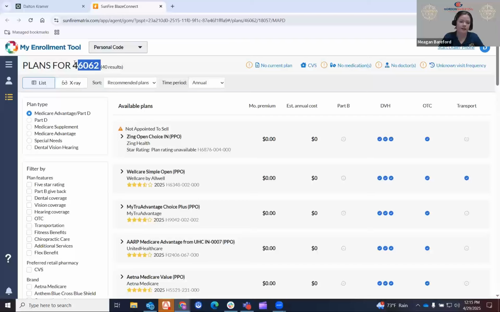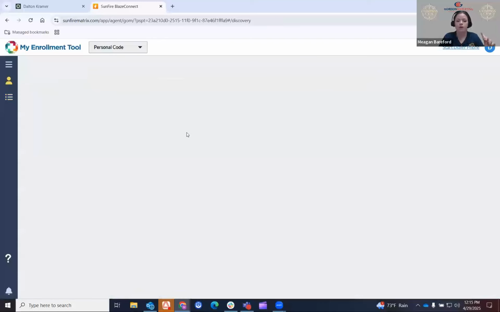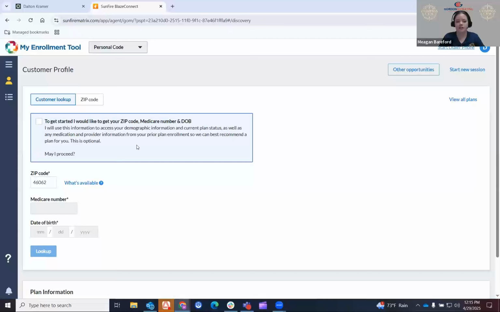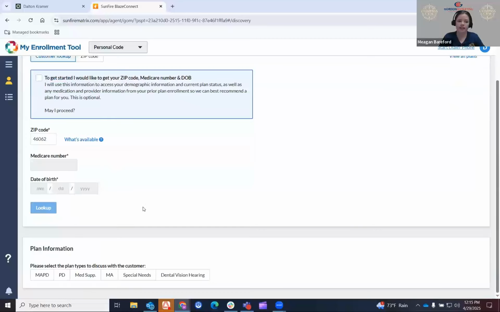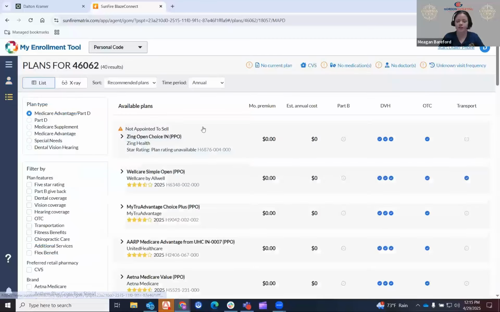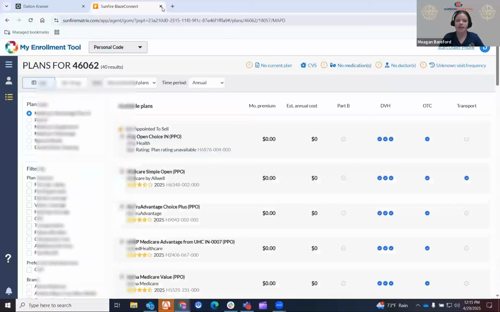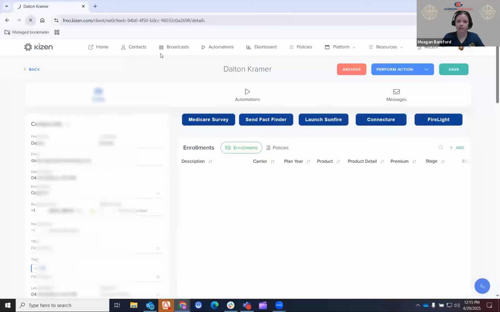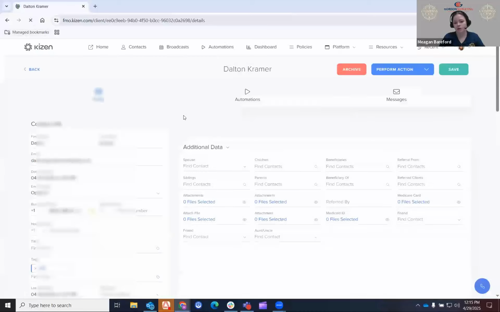I did have a zip code in here. It will just bring you to the customer profile. So it'll bring you to this page and pull in whatever information it can, and then you can go into the plans and enrollments. And then once everything is saved on here, again, you'll just want to refresh Compass and it will all flow in.